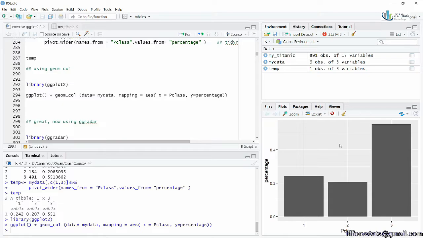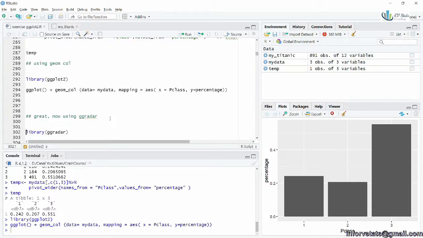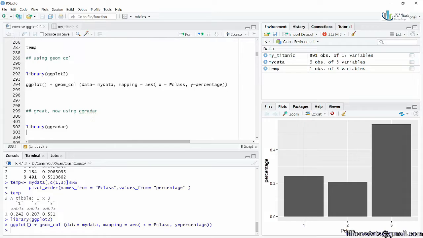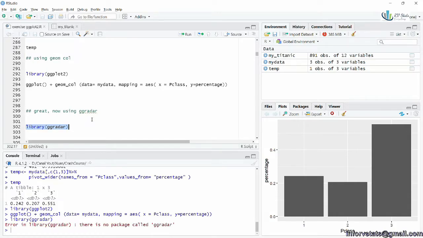This is not what I want to show you, but it's important to notice that we're going to compare. Oh, the first class has less, or had fewer, passengers than the third class. Yes, but I want to see it differently, right? I want to see it like a radar, like a spider web. Okay, then we're going to try to transform all this information using this pivot_wider, but for that we need the library ggradar. Okay, let's install it.